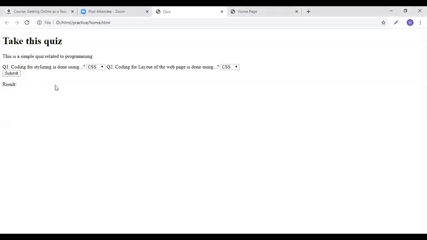Refresh. Coding for stylizing is done using CSS and layer is done using HTML. Submit. So it is saying answer 1 is correct and answer 2 is correct. But the total score is 20, which should be 40 because both the answers are correct. Why is it not adding 20 for the first one?